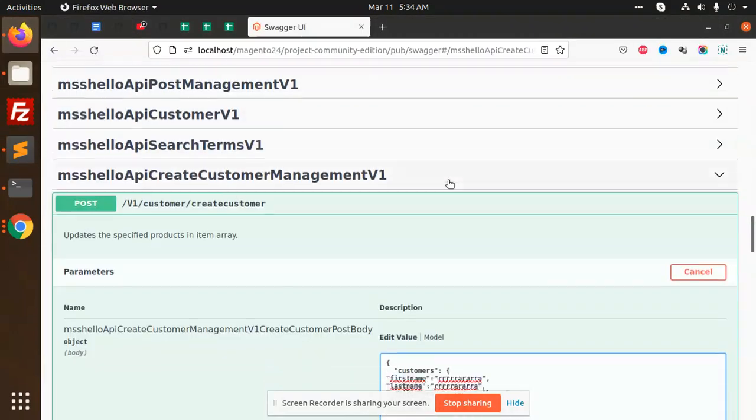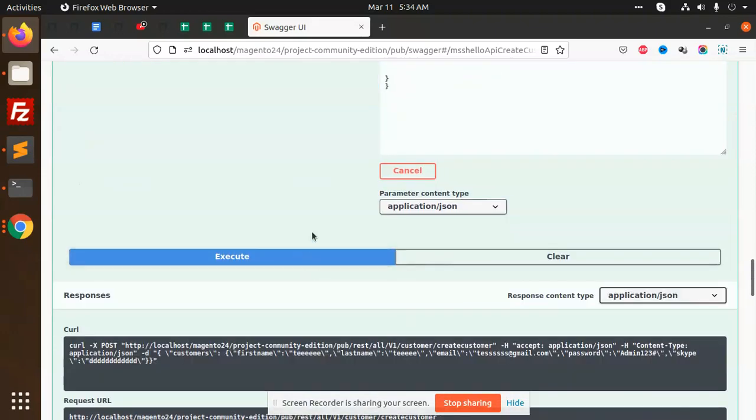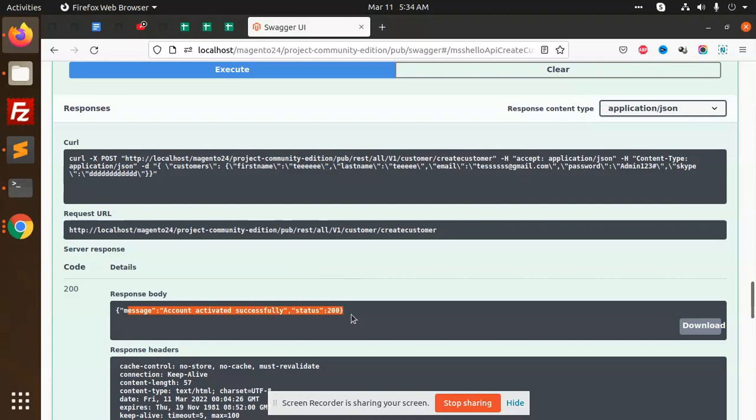So let me go to my this one. I have created the object, so I'm going to add it like test. Test. So this is how it's executed now. Your account has been activated successfully, right? That means it has been done.